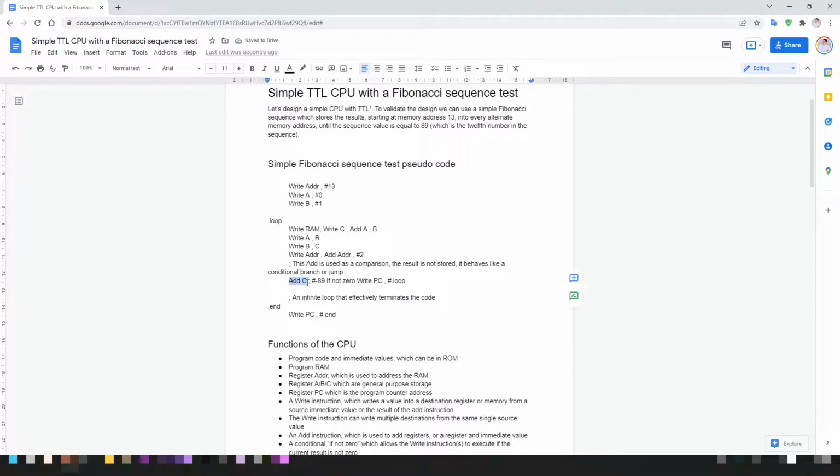So, taking the value that is in register C, which was written from the addition of registers A and B, basically temporarily stored. Okay. Taking the result of the add and subtracting 89 from this basically does a test with 89. If you take 89 and you subtract 89, if you end up with 0, then I want the code to fall through to the next line.